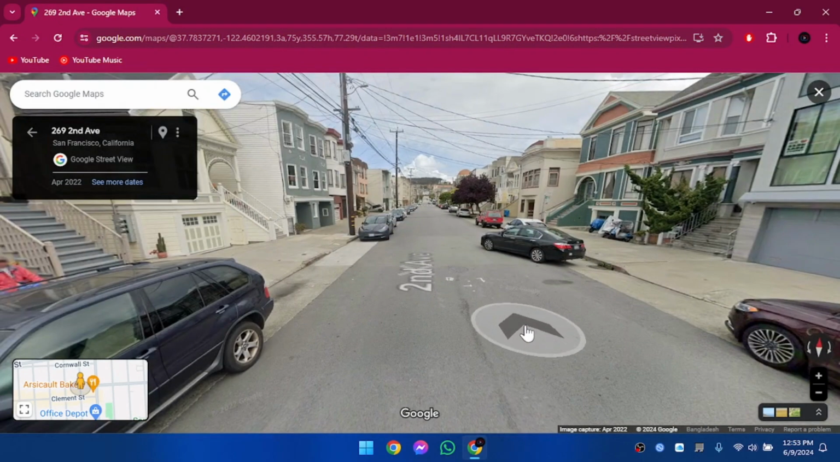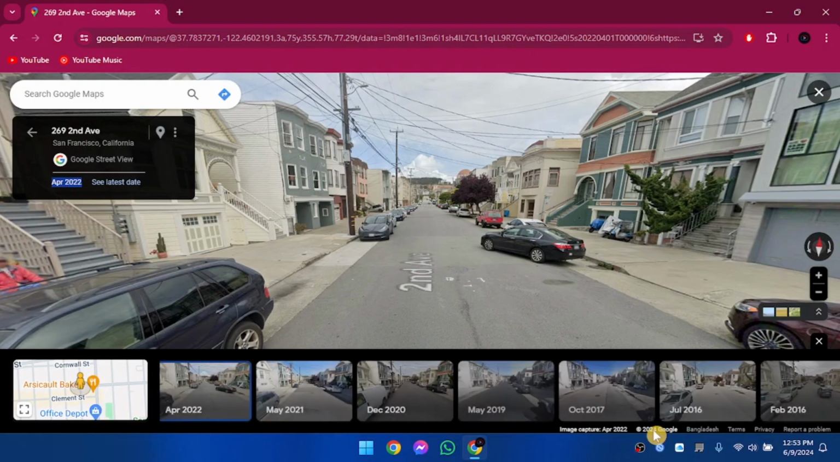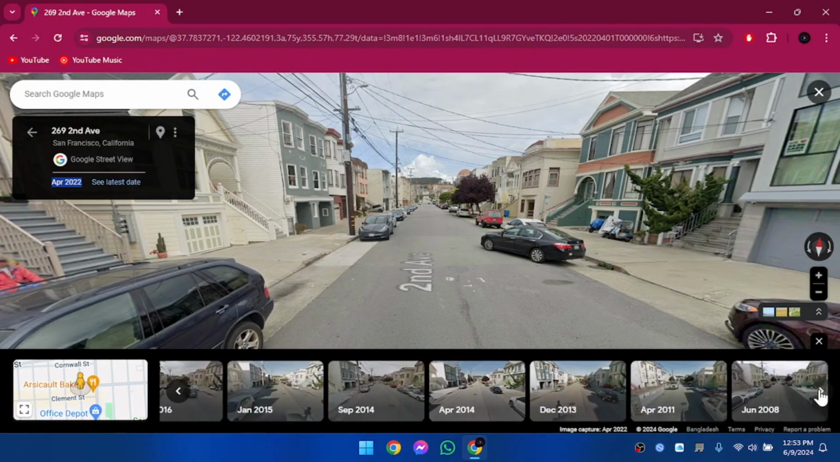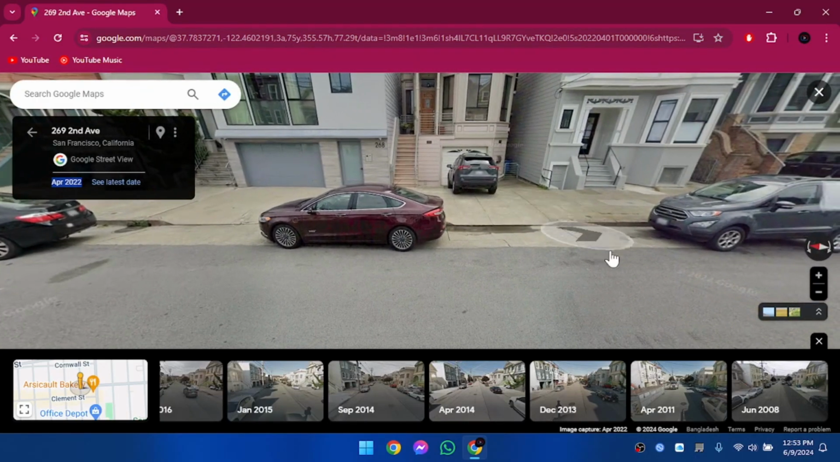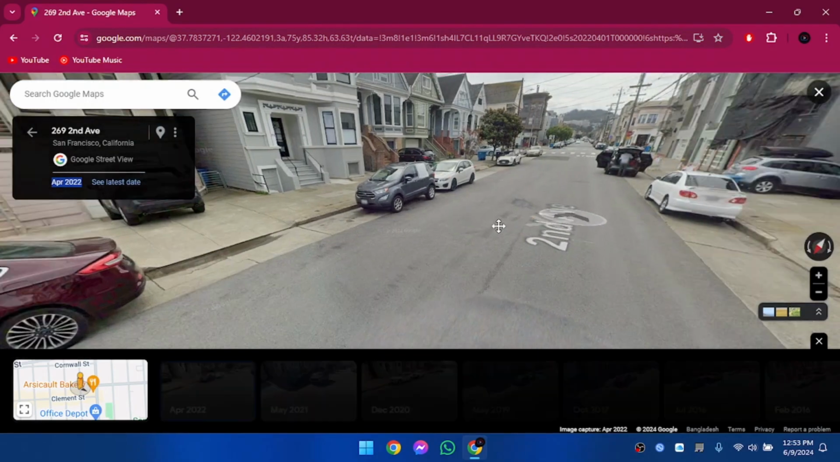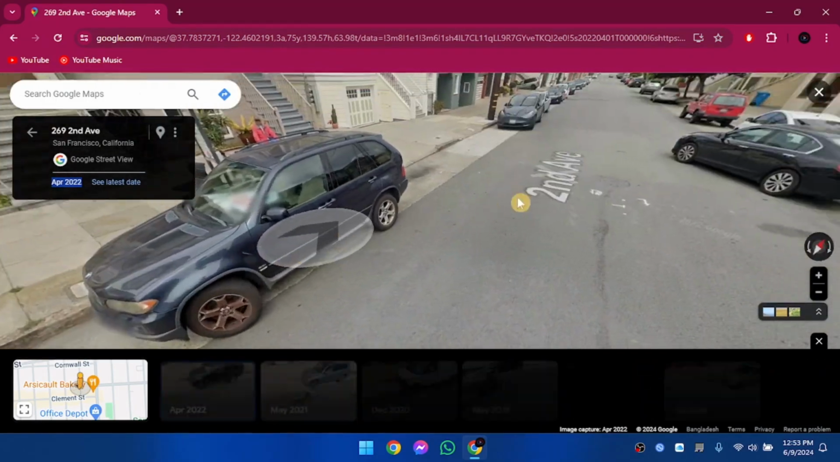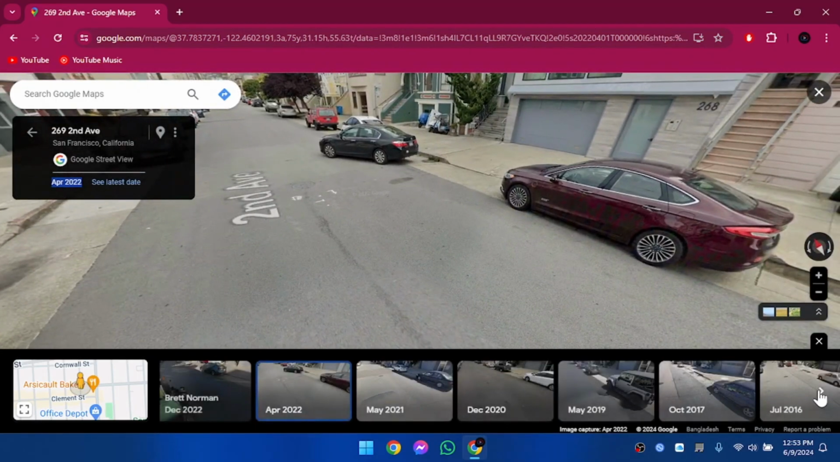Alright, so we're here in another street. Now this street image was taken on April 2022. Now we're going to see more dates and see what's available here. Now we are going to be able to go to 2008. So let's go to 2008 and see how things change. Now we're going to see the cars that are aligned on the parking spot here, and then we're going to go to 2008.